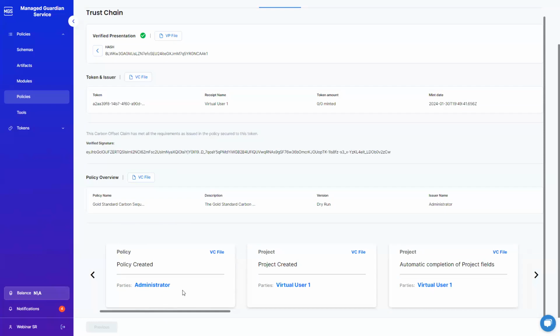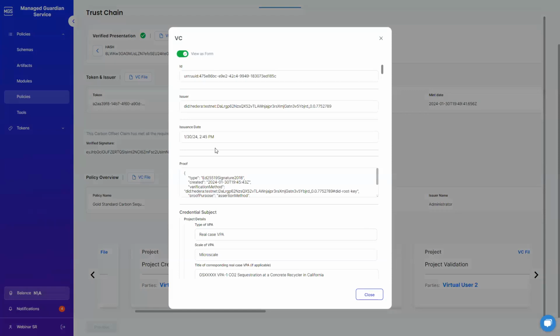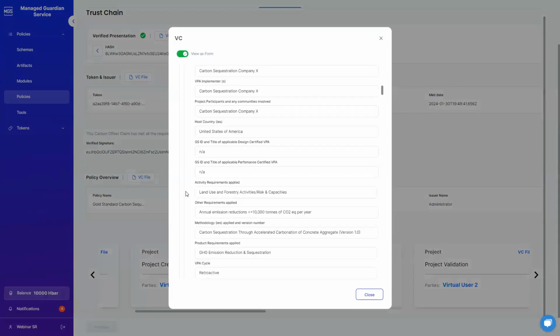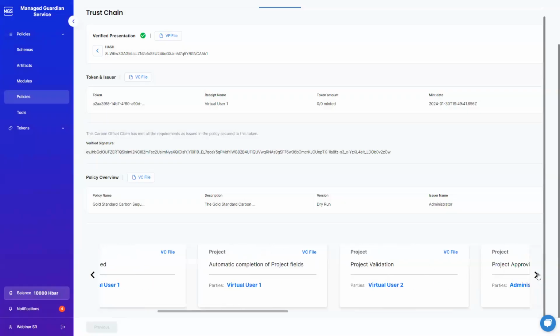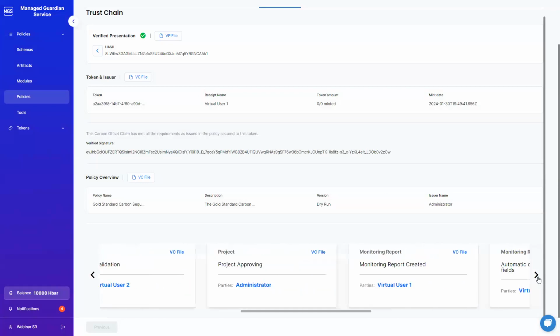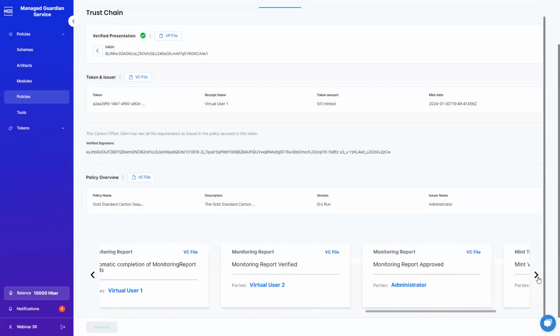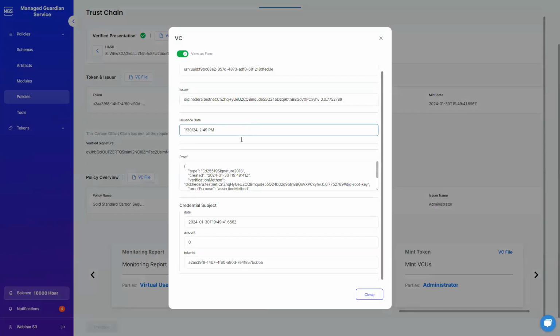So we started with creating the policy. We see the automatic completion of the project fields, which we could go ahead and open that up and see all the information that we submitted. The project validation, approving it all the way to the end where we got to mint. And keep in mind, we are in a dry run setting. And then we can see this file here as well.